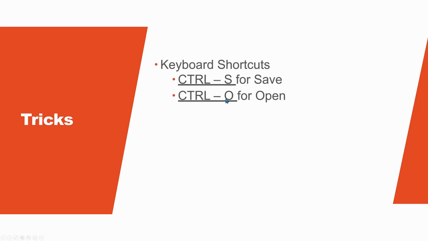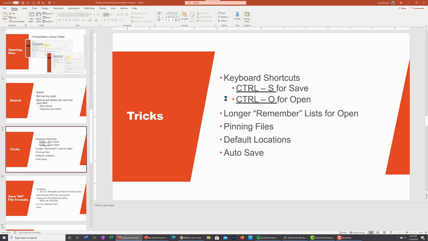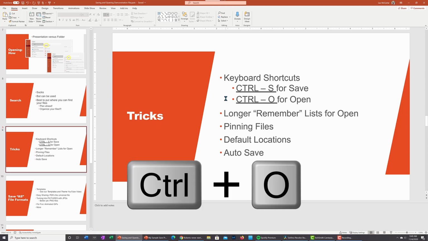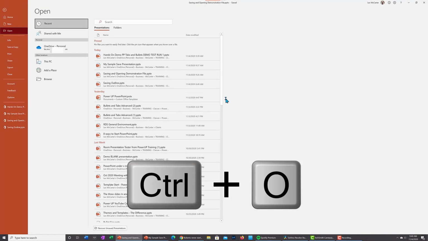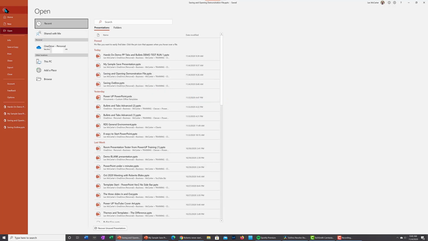Okay, let's move on to some fun things, tricks. A quick way to save is to do Control S if you're saving it on your local file. Remember, OneDrive will always be auto-saving, and the Control O command will also automatically open. Let's try it out. I just did Control O, and bingo, I'm automatically in the Open File menu.